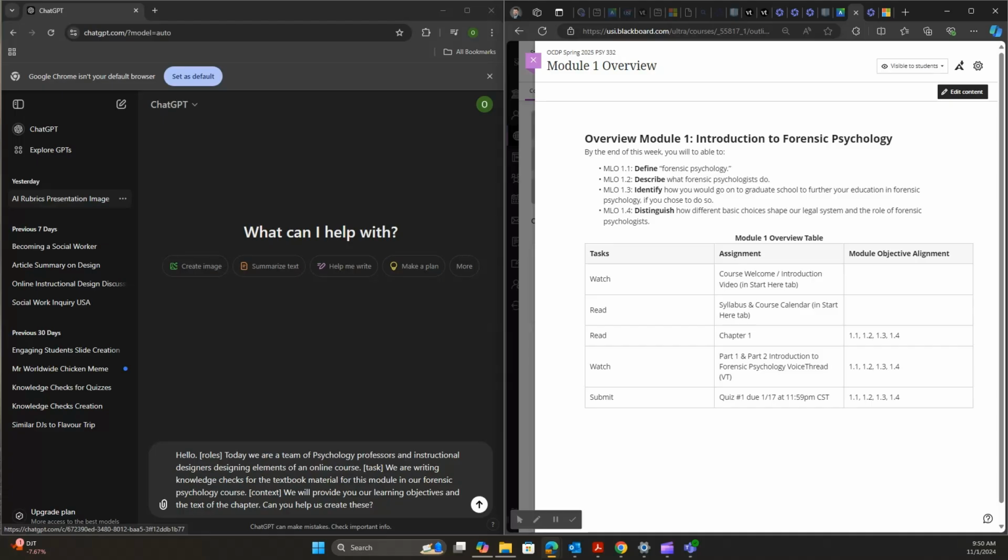To get started, you see I have my objectives set up for this module. I also have my Chat-GPT set up, and I've already got my prompt set up, and I've got it kind of labeled for you. I start out by saying hello, always nice to greet your robot buddy. I then give it our roles. Today we're a team of psychology professors and instructional designers designing elements of an online course.